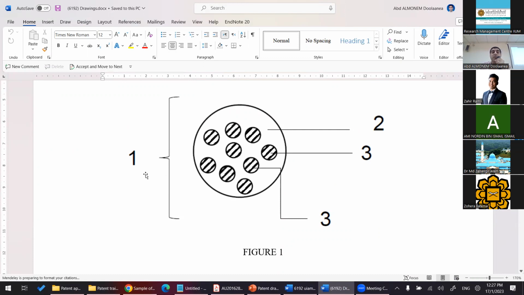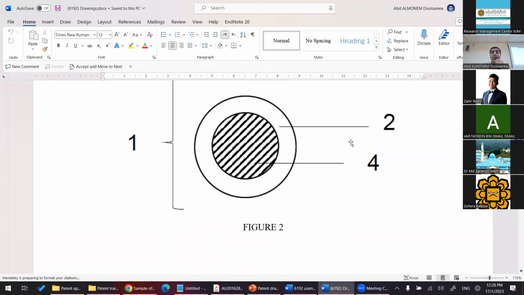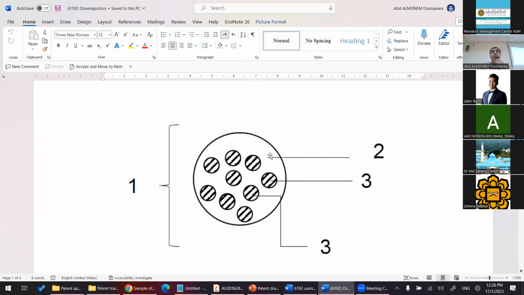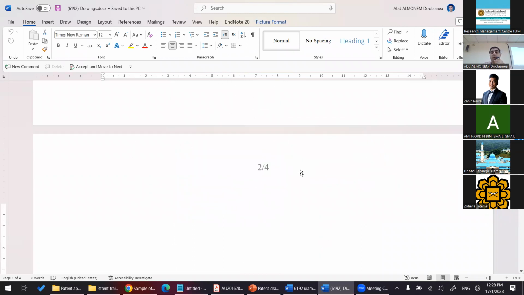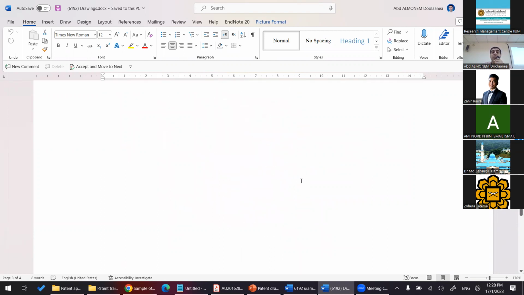So this is number 1, number 2, 3. This is also 3 because it's similar. Figure 2, now 2 and 4. 2 is the same 2 as here. So you always need to refer to the same one. 2 is here, the hydrophilic polymer actually. 5 is this one.